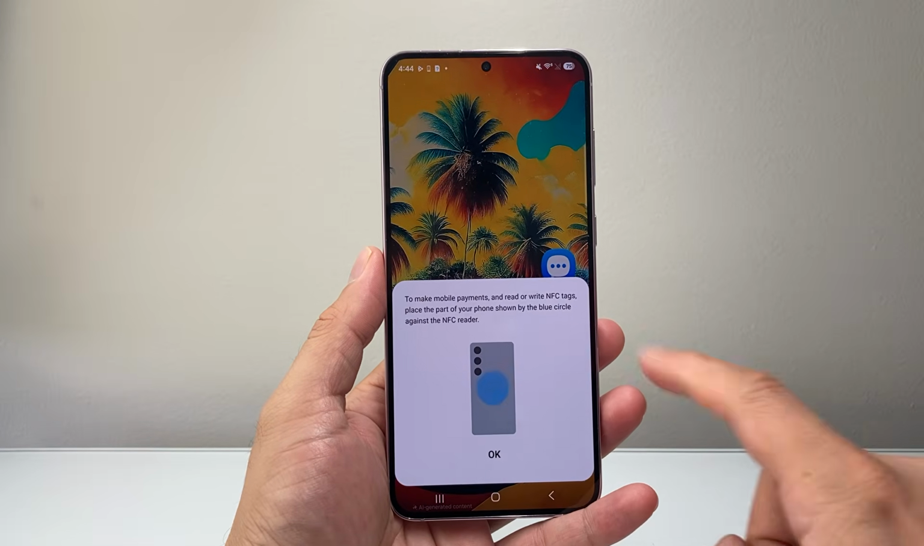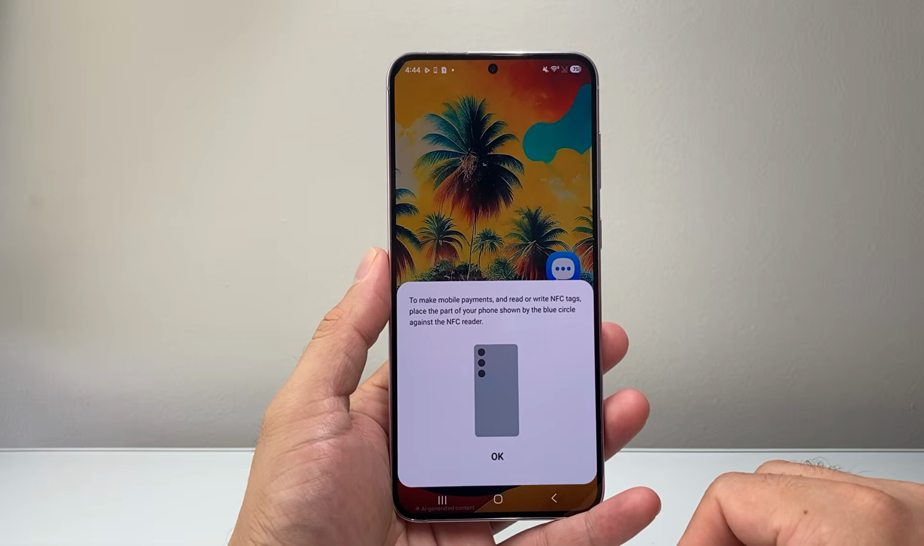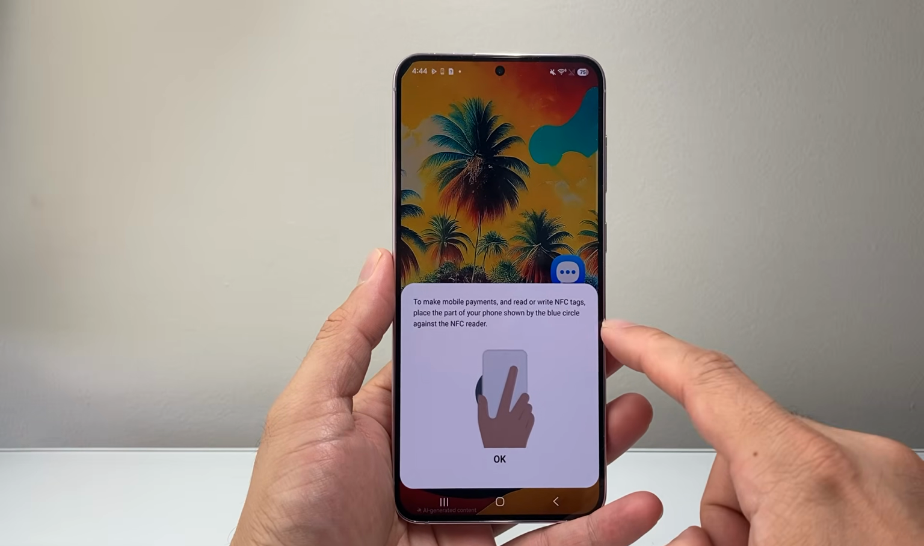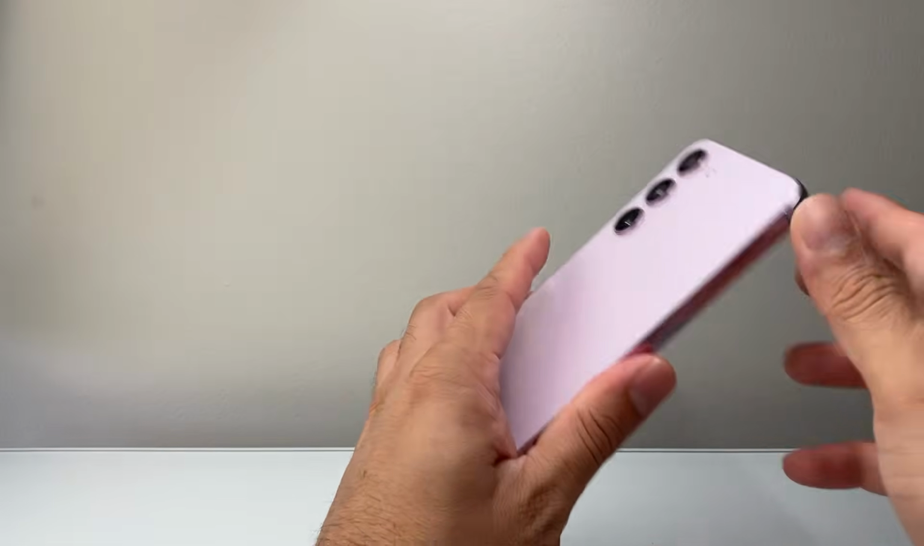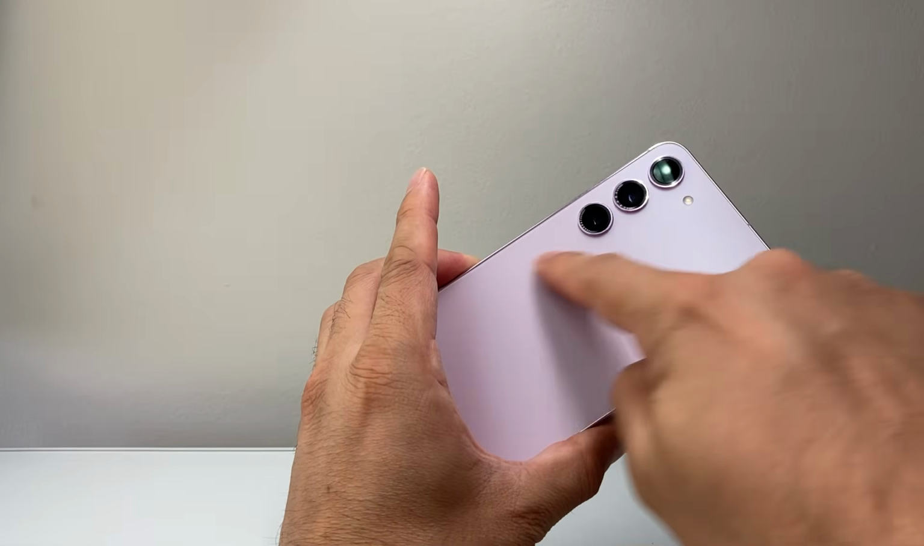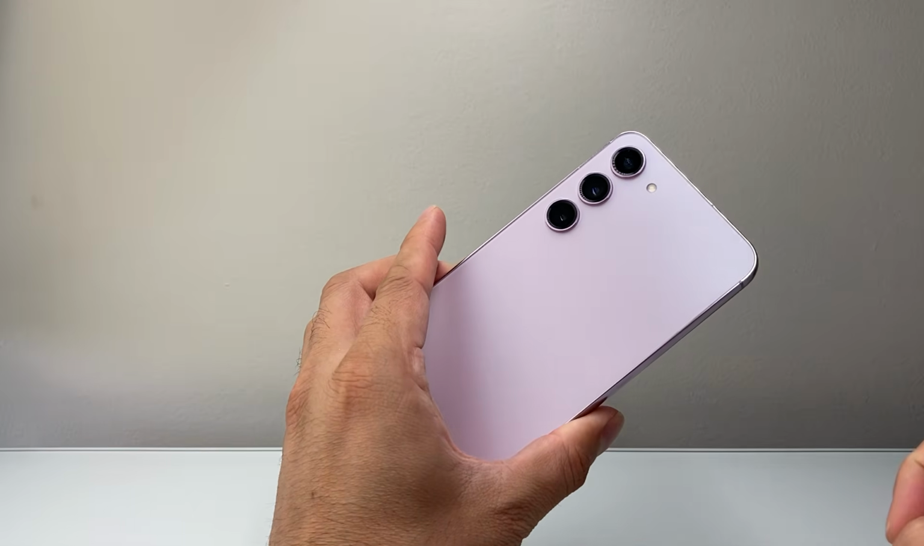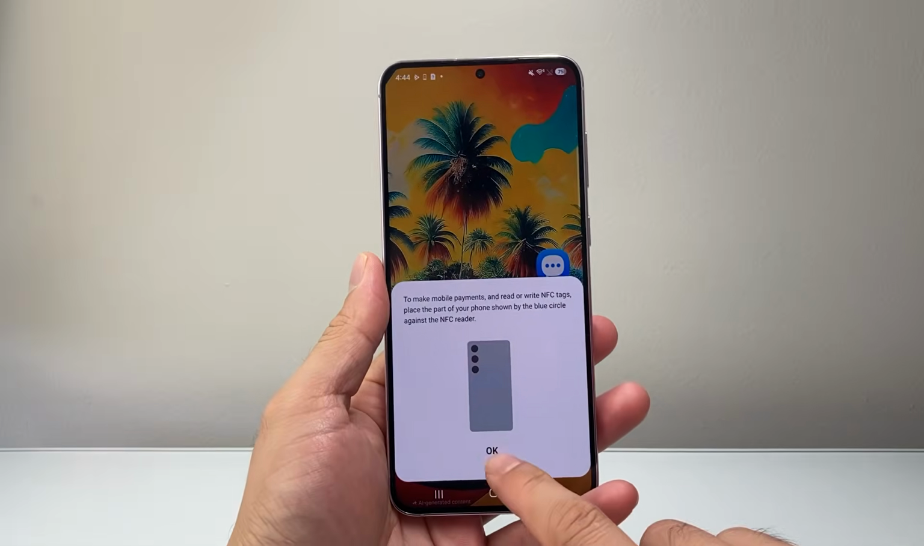And when I do that, I can see you can make mobile payments or read or write NFC tag once I place it above the blue circle here. So when you do NFC, you want to make sure it's just about there so it can actually read it, just like that. So that's how you do it.